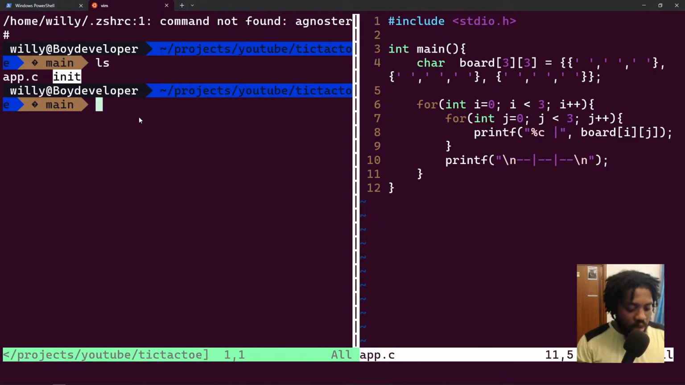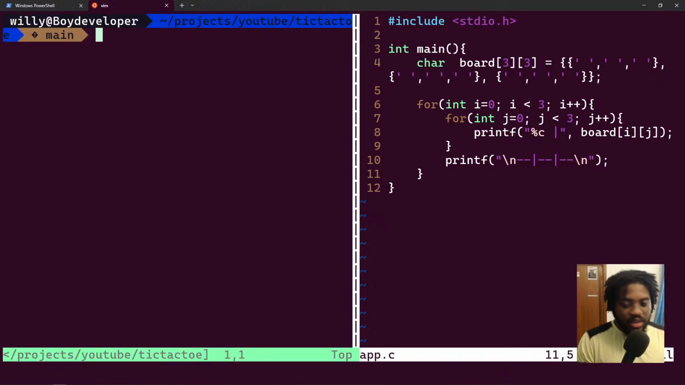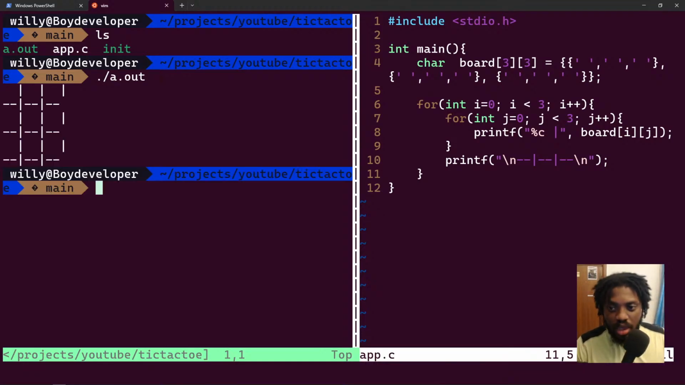So now I can just use a different type of compilation command. I'll do cc app.c. All right, our compilation was successful. Let's clear this and see what we got. If you do ls, you can see there is an a.out file that is created for us, and then we can just run it by putting ./a.out, and hopefully we will see our board drawn on the screen. And there you go. So we have our tic-tac-toe board, but something is missing.